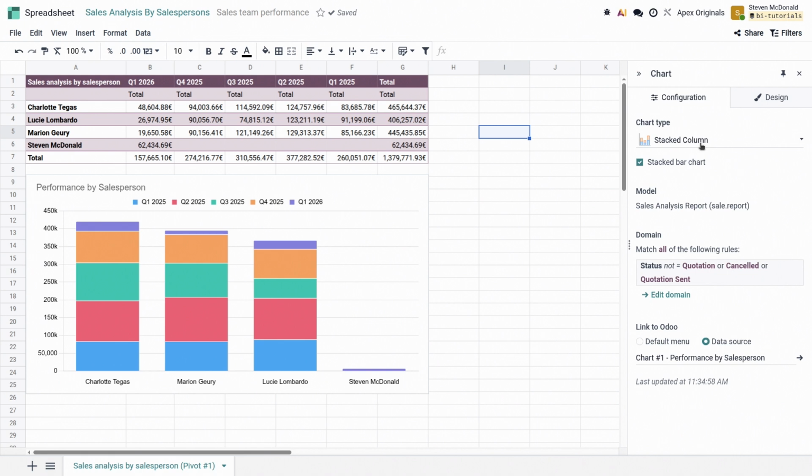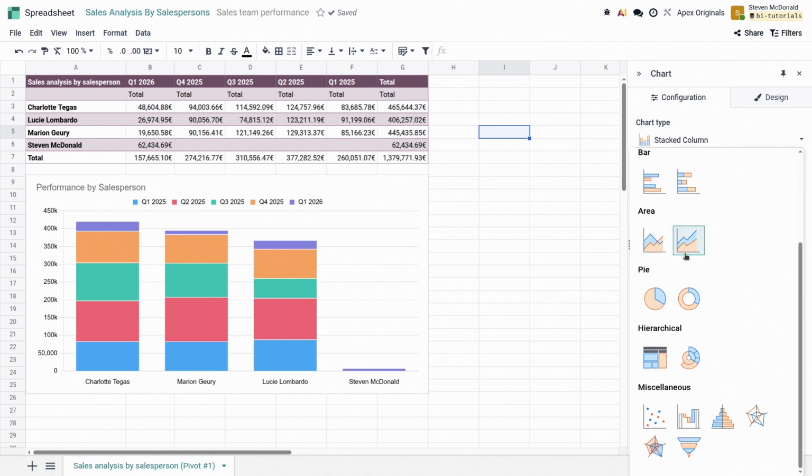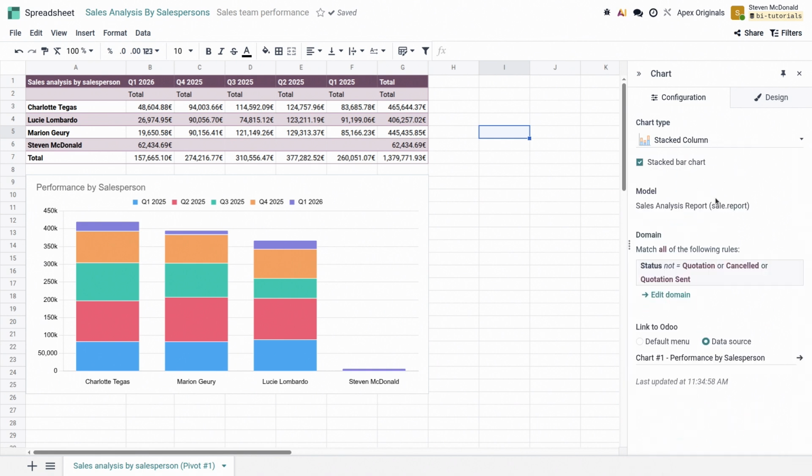Earlier in this tutorial, I mentioned that more chart types are available after a chart has been inserted into a spreadsheet. If we click the drop-down, we can see the various options. Next, we see the model the chart was inserted from, and then the domain. The domain is basically the conditions that we use to filter the chart. If you remember, we filtered the original chart to show only sales order.